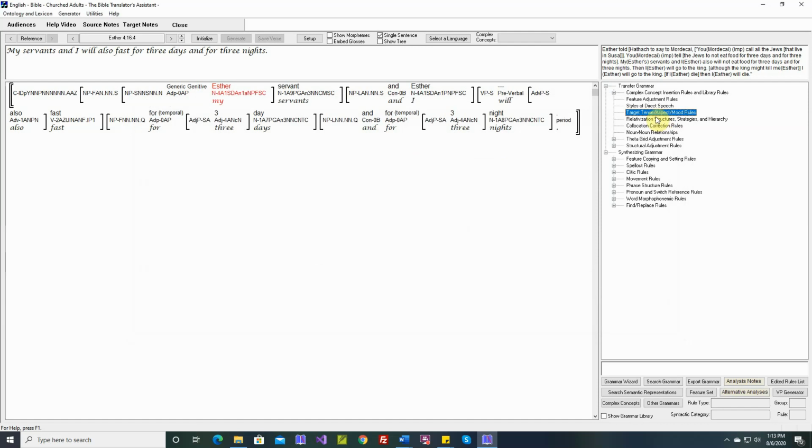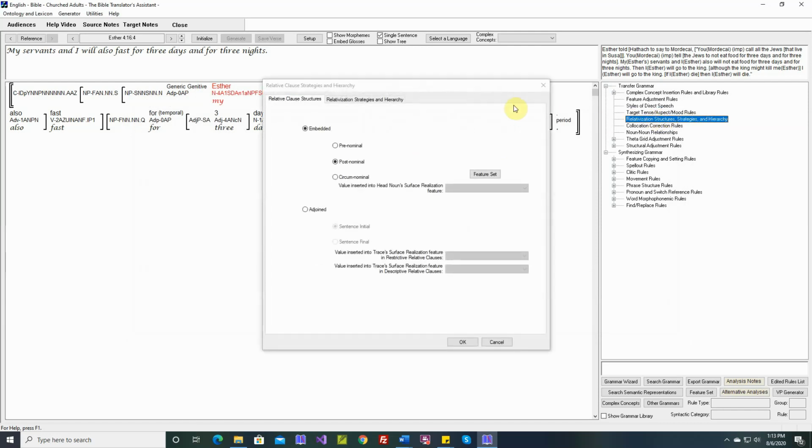Okay, relativization: structures, strategies, and hierarchy. Here's a dialog with 2 tabs. Relative clause structures. Not all languages employ relative clauses, but if they do, the relative clauses are either embedded or adjoined. If they're embedded, they're pre-nominal, post-nominal, or circumnominal. So here at this tab, you can set up the structure of your relative clauses.